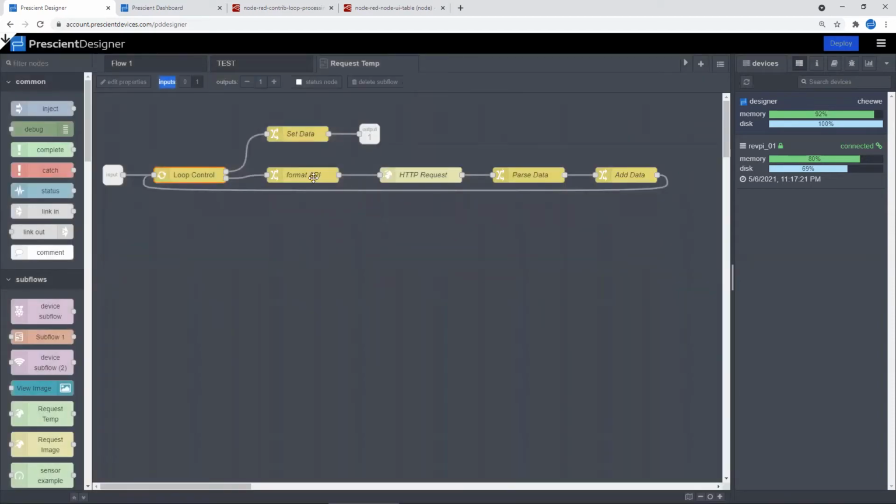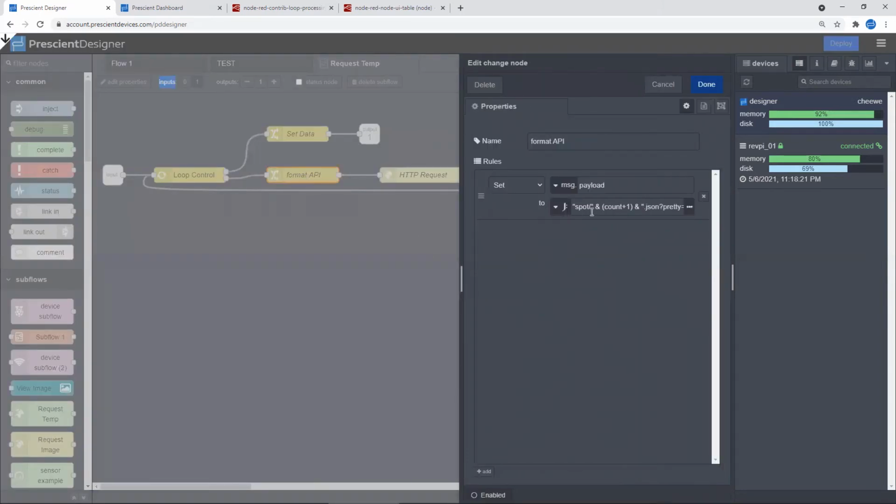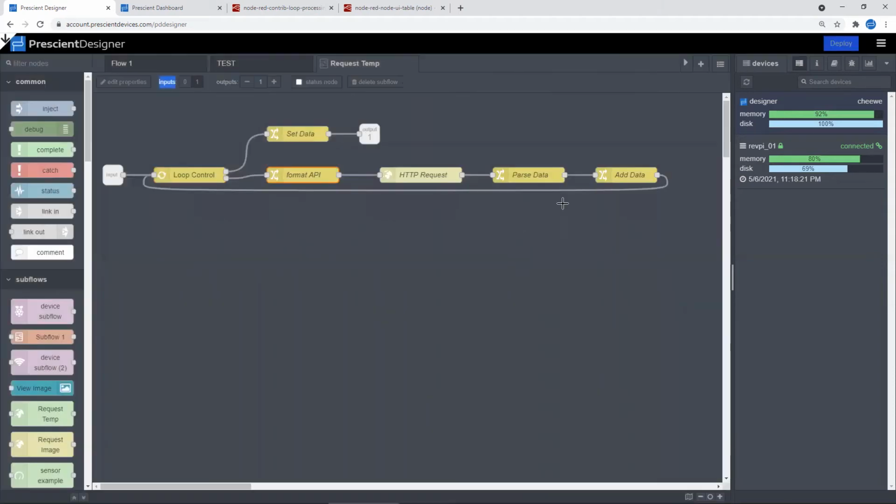This one is just for formatting the API that's used to grab temperature data. And the reason that I need a loop is because inside the API, the API needs to change with this count number. So this is how I format the API to grab those temperatures. And this HTTP request simply goes to the web address to grab the temperature data through the API that I formatted.